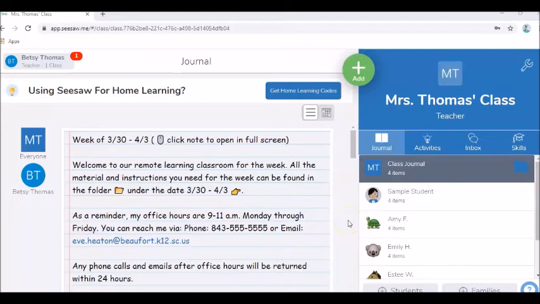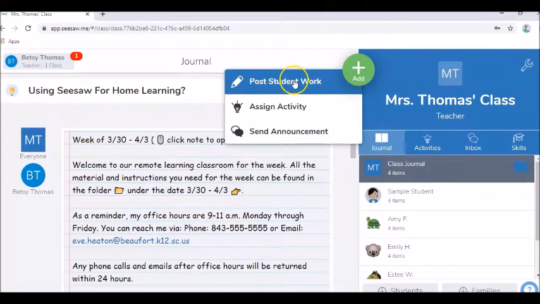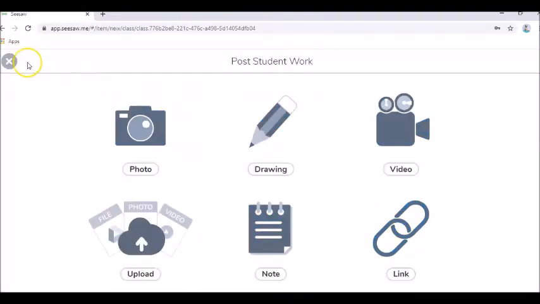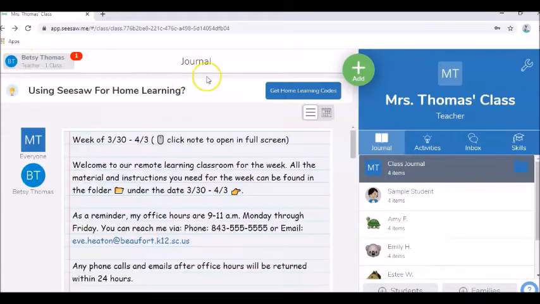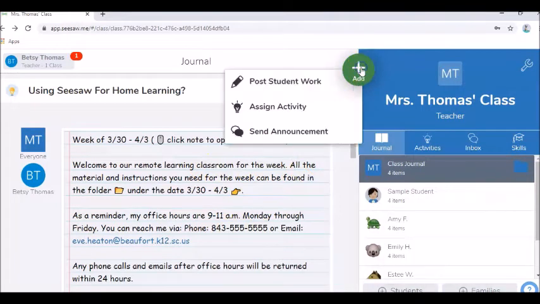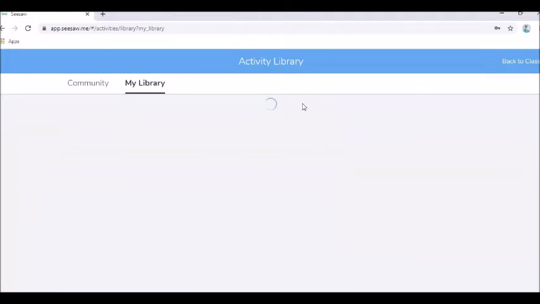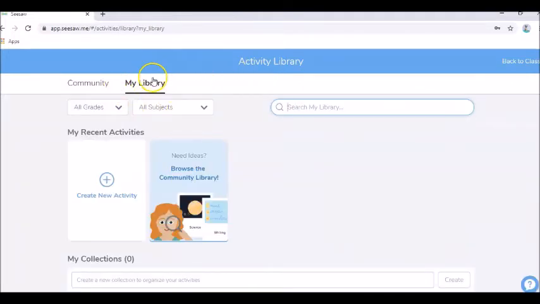So in the first Seesaw training, Seesaw Basics, we talked about building an account, adding students, and we talked about the add button, but only the first one, post student work. So under post student work, you get those 6 creation tools that you or a student can use to post to the journal. So this training is actually going to focus on the second option, which is assign activity. So I'm going to click on that. And immediately you're taken into your library right here. If you need to go back to your class, there is a back to class button right there.